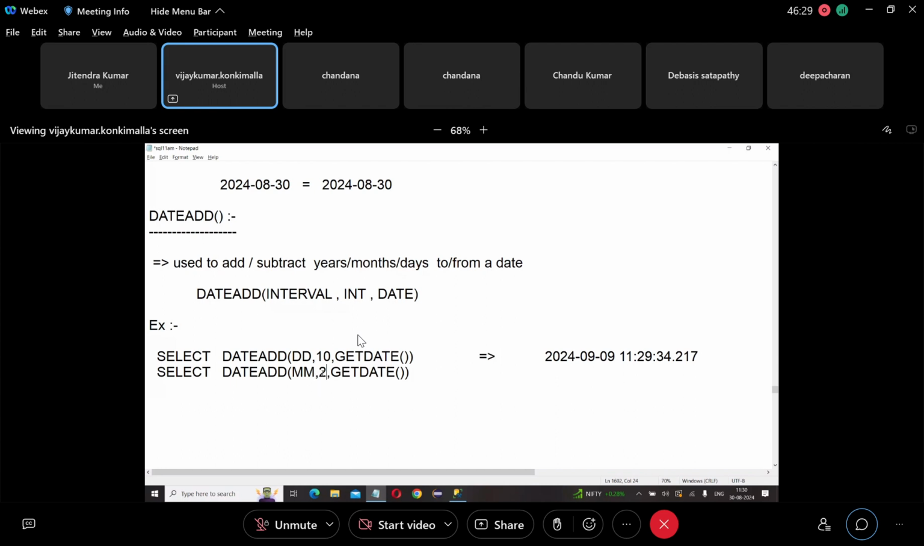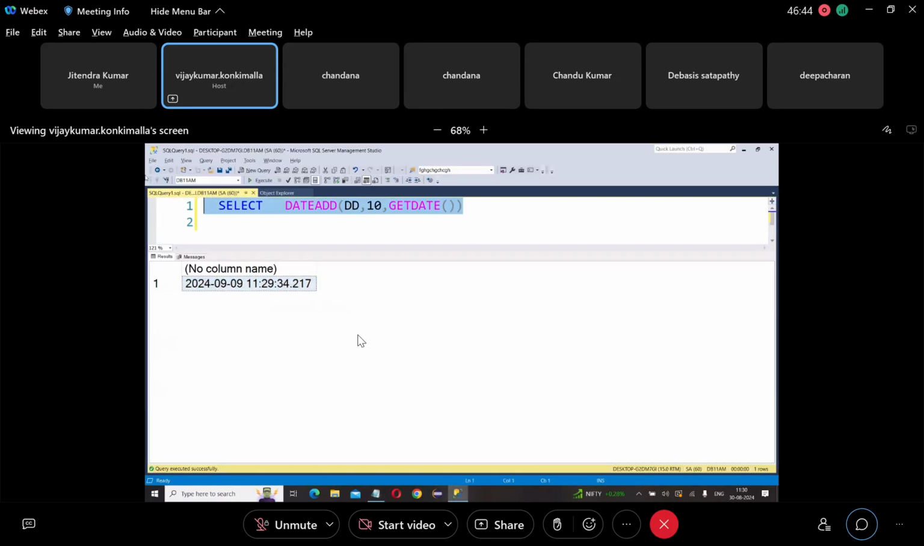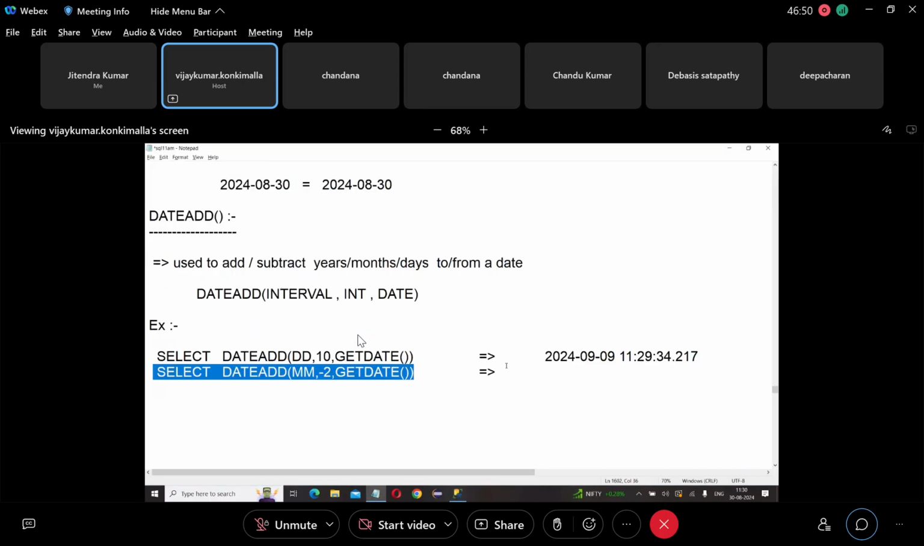Then I'll say minus two. Minus means subtracted. 2 months subtracted. After subtracting 2 months, what is the date? 30th what? June. June 30th. Okay? June 30th. Yes or no? Then we can add, and we can also subtract. You can also add years.